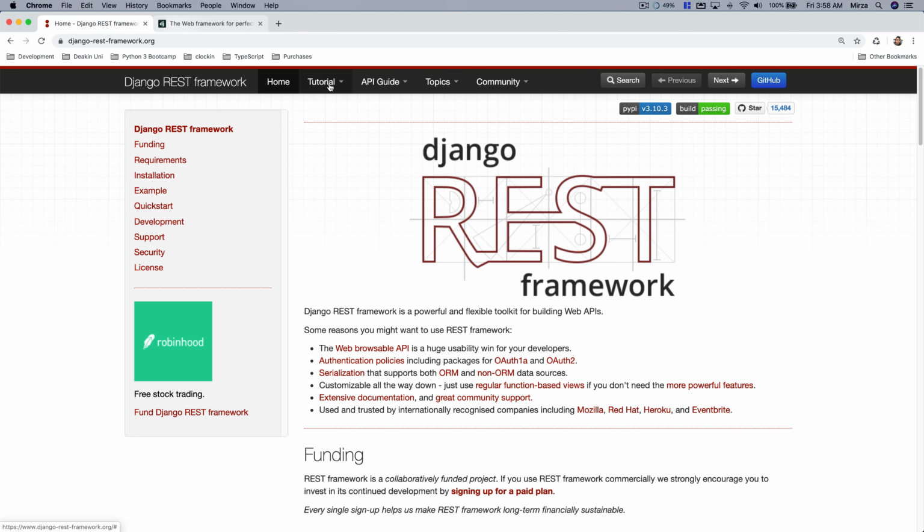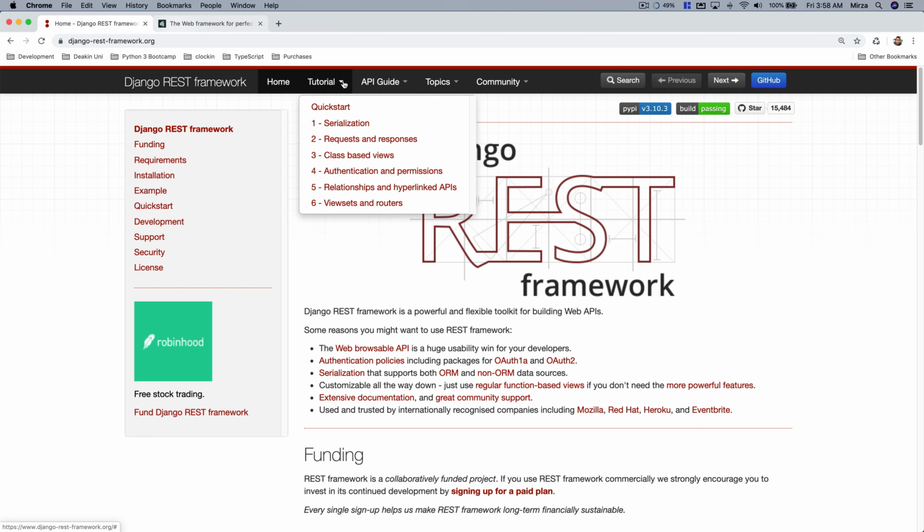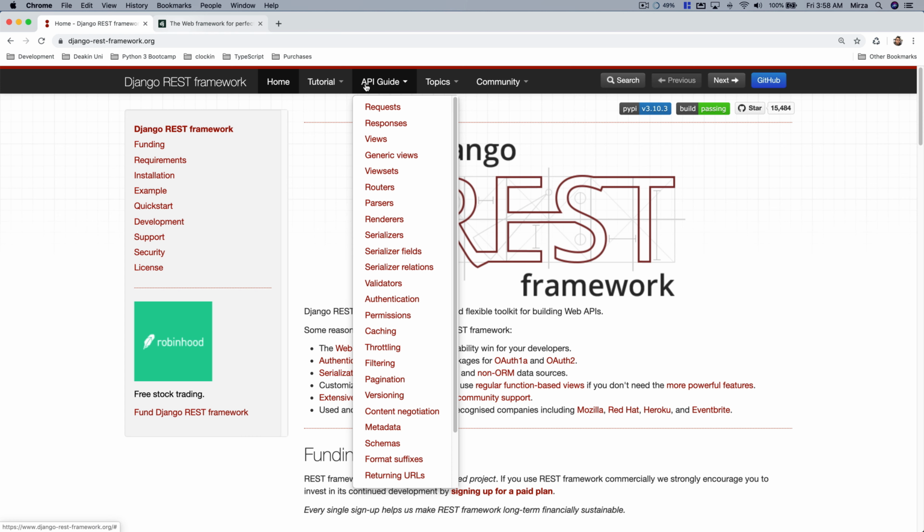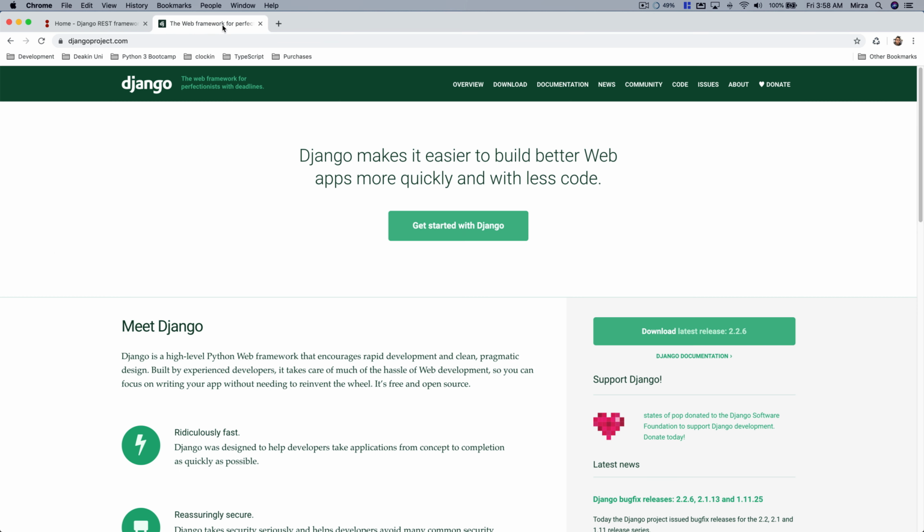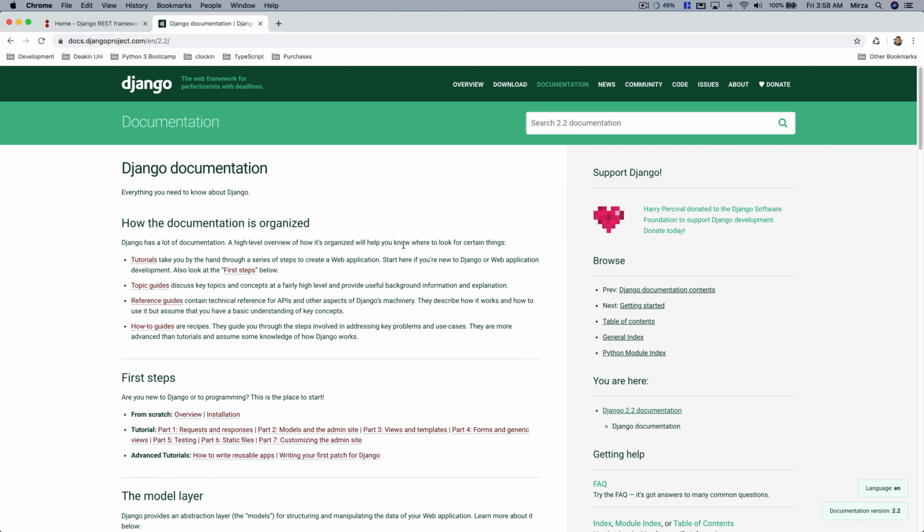So here we have a tutorial section, which has a basic introduction to this framework, and an API guide, where you find all the information. Now, for the prerequisite, you're going to have to have some understanding of Django, which is a full-fledged web application framework built on top of Python. Here's the documentation for that. So go to djangoproject.com and click on documentation here.